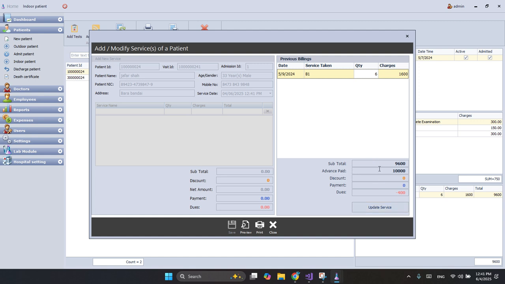And you can see the subtotal of this, and this quantity will show you the days of the bed that he has. For example, one bed for one night, or you can say 24 hours, has 1600 charges. So for 6 it will be 9600, and he has paid an advance of 10,000. So we need to give back the 400 to this patient.